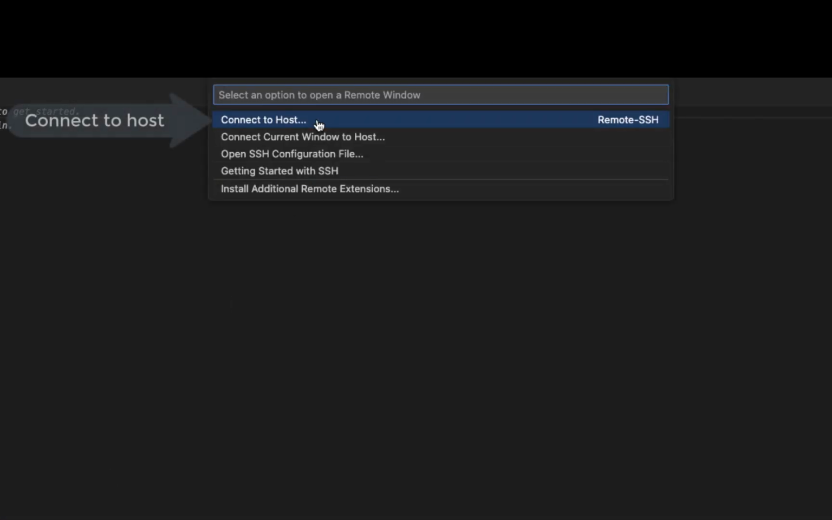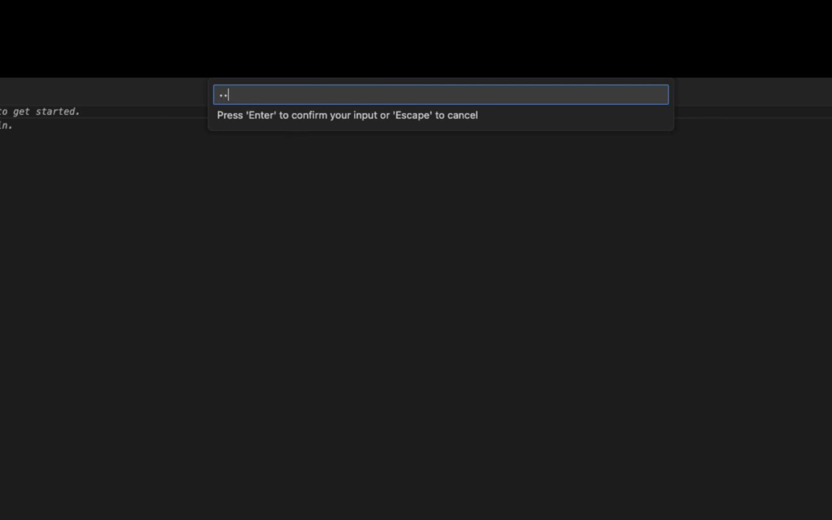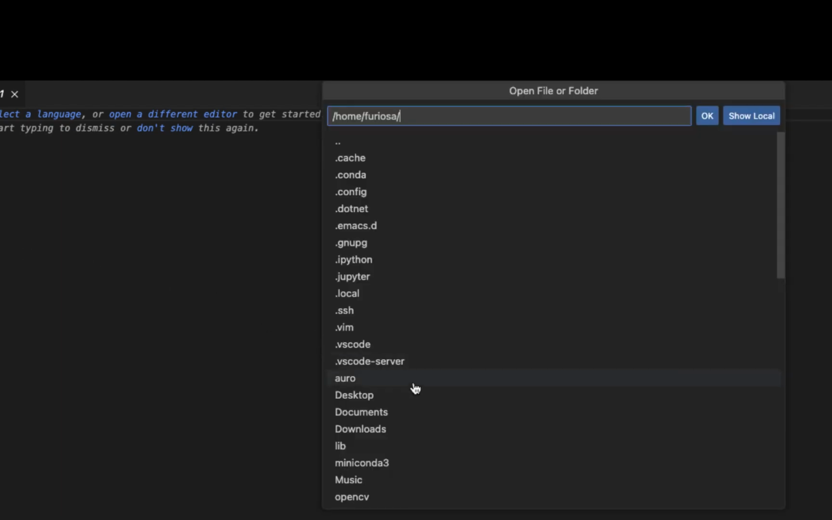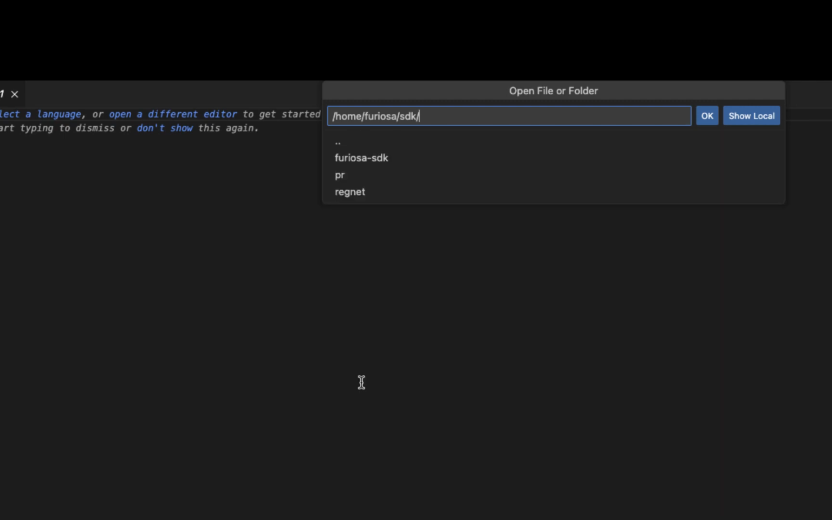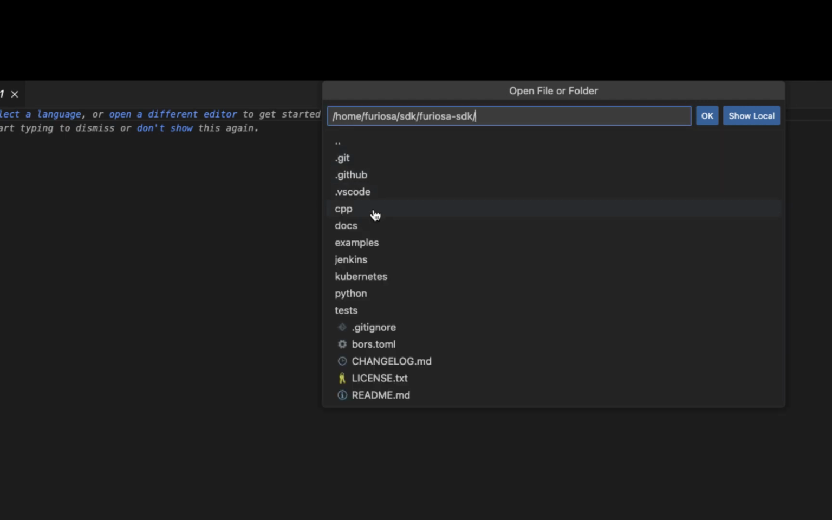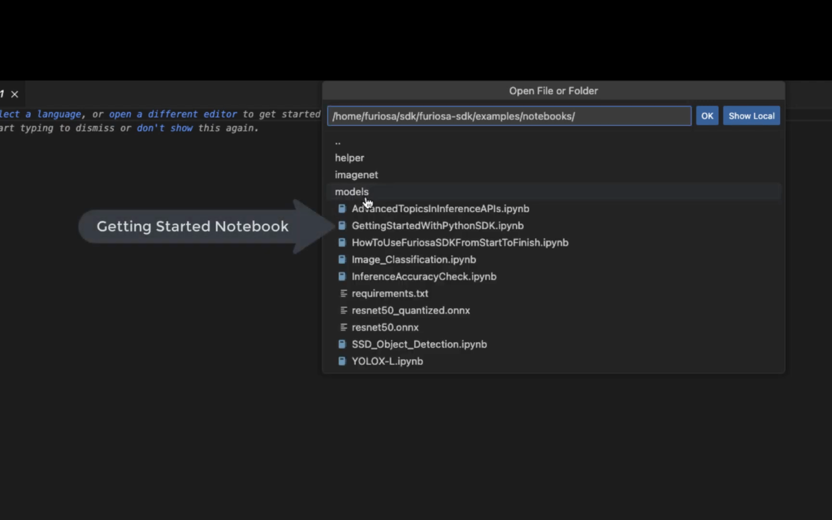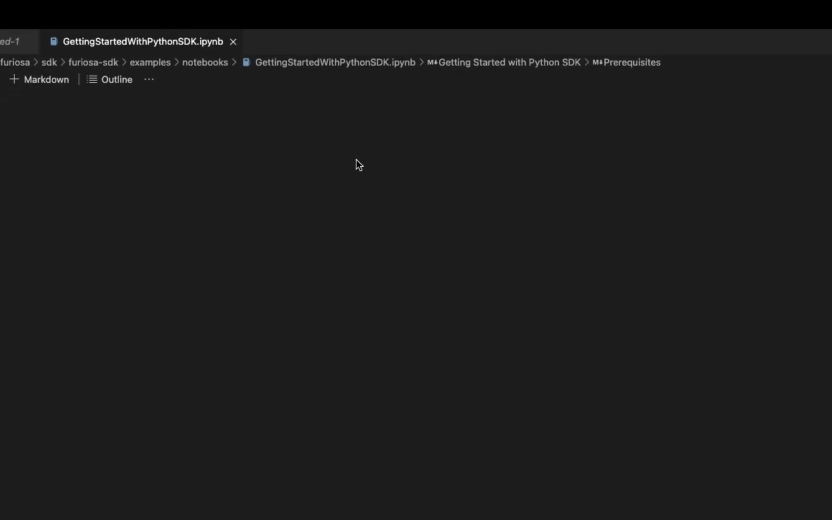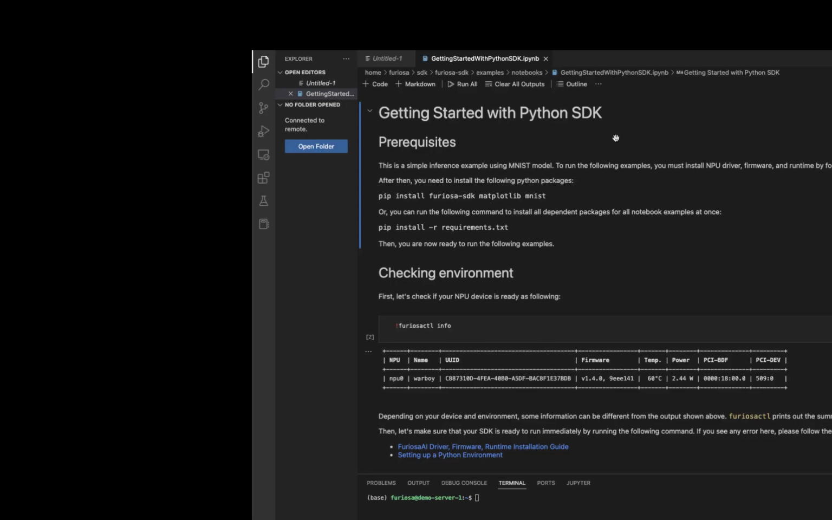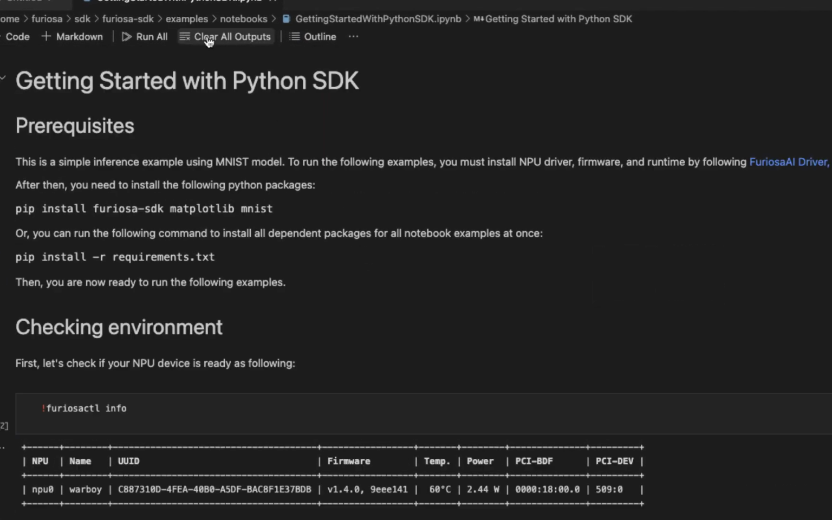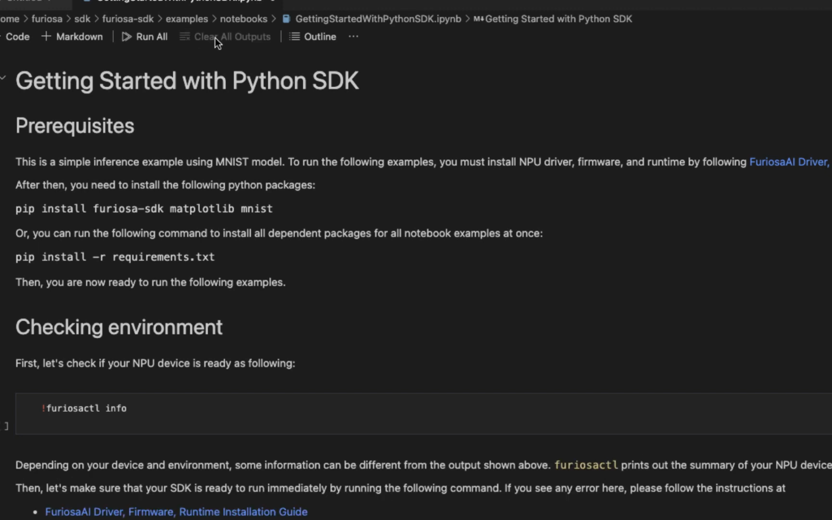The first step is to connect to the remote server that hosts the Furiosa Warboy card. For that, you have to enter the equivalent of an SSH connection and then navigate to the location of your examples notebook folder. Once you're there, select the notebook Getting Started with Python SDK. This notebook illustrates how you can classify images containing a single digit using a pre-built TensorFlow-Lite model.